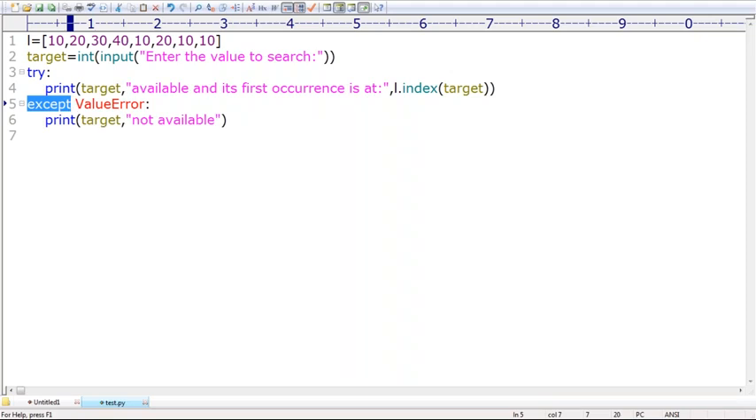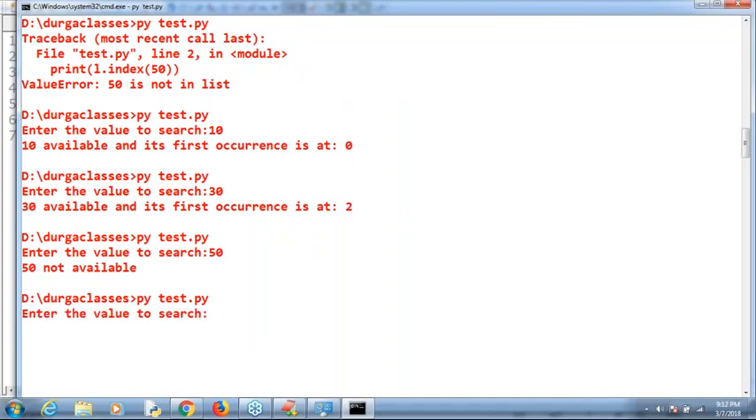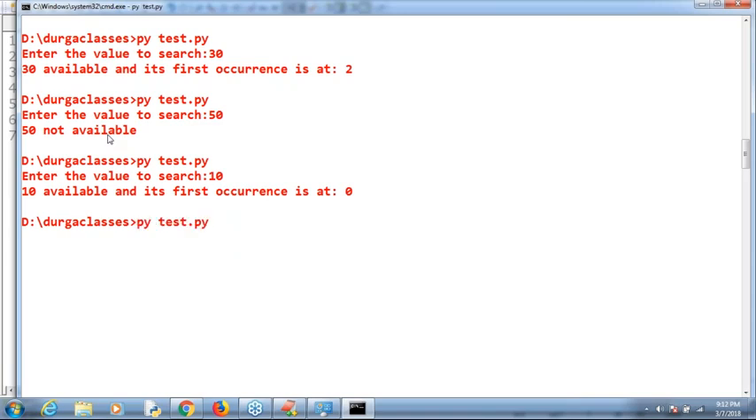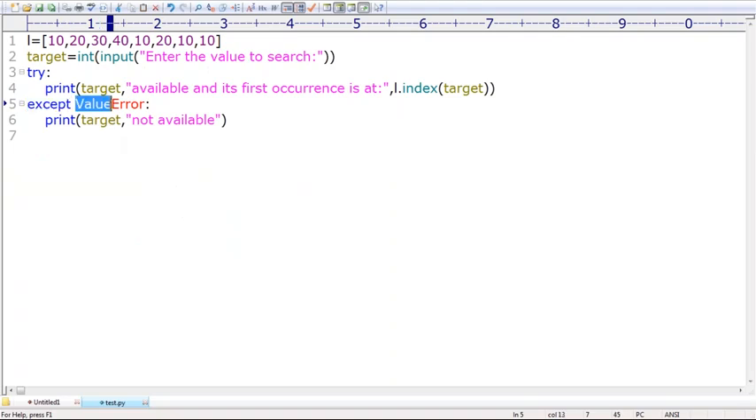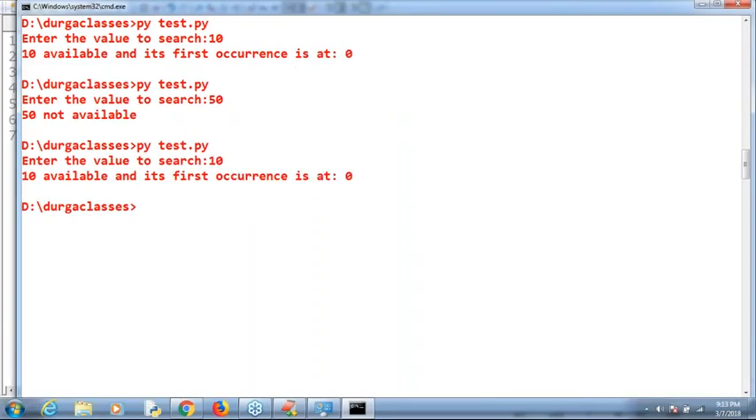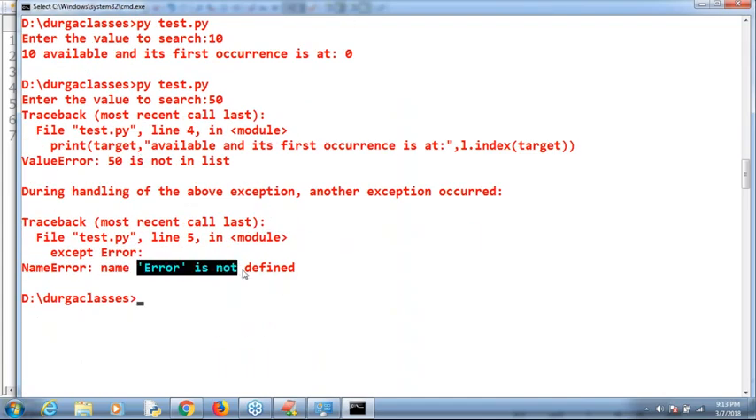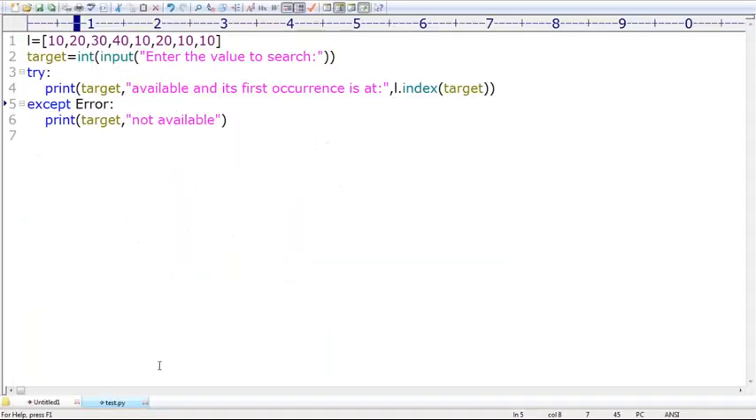Now observe, happily enter some value to share: 10. 10 is available. Enter some value: 50. Now 50 is not available. Even with the except, we should be aware of errors. Now observe what will happen. Here 10, and enter some value 50, immediately, have you observed? Error, not defined. Are you in a position to understand, Cohen? So first we should be aware which exceptions and which errors are there, then you can get much clarity. The exception hierarchy is there, but we are going to discuss that part later, sir.